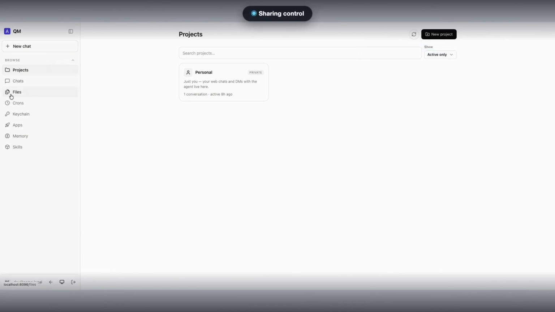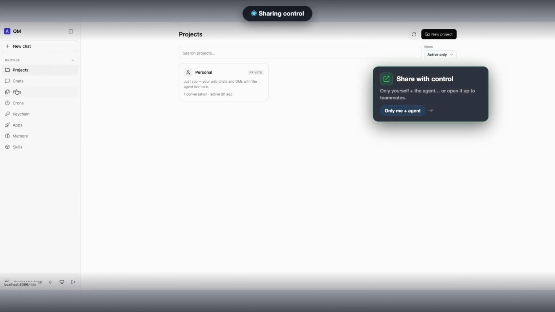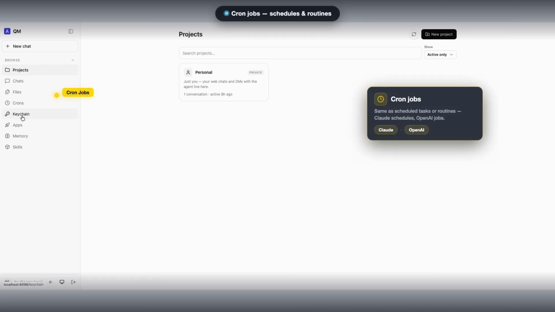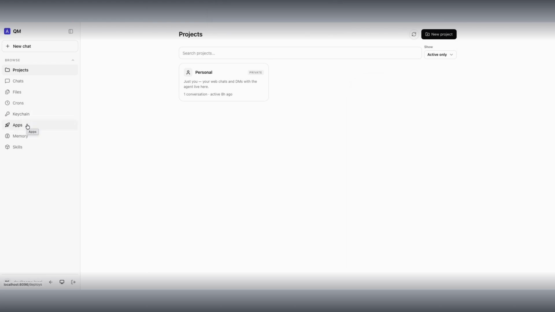Now, right here on the application, this is what you actually see when you are a user. So you have your files. Again, if you share your files here, you get to choose whether you're going to share them only with yourself or you're going to share them with your teammates. You have your cron jobs. This is literally the same as scheduled tasks or routines that you would see on Claude or just scheduled jobs on OpenAI.